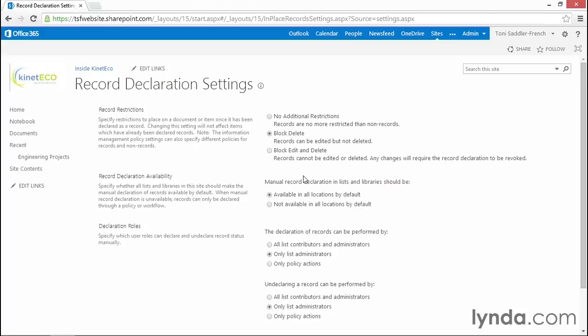There may be certain locations where you want people to not be able to declare records, or you may need the option throughout all of your company. You can also determine who's able to declare items as records. You can make this available to anyone who can edit or work with a file. You can make it only available to list administrators, or make it only available through information policy actions. You can also do the same for undeclaring records. You can make it available to anyone who can contribute or administer a list, only to list administrators, or make it only available through policy. I'll click OK.